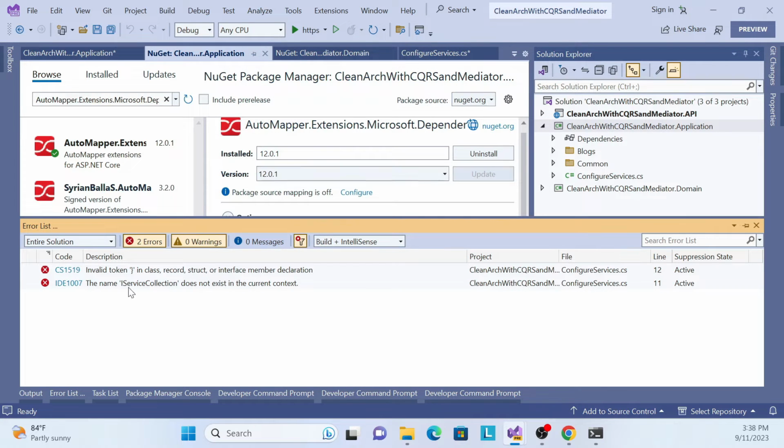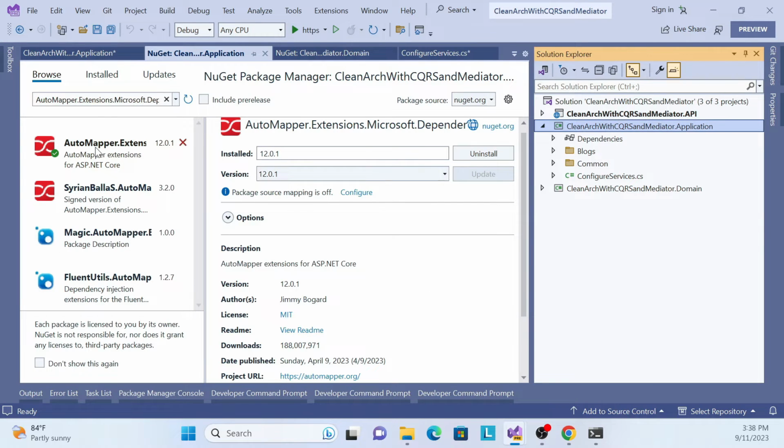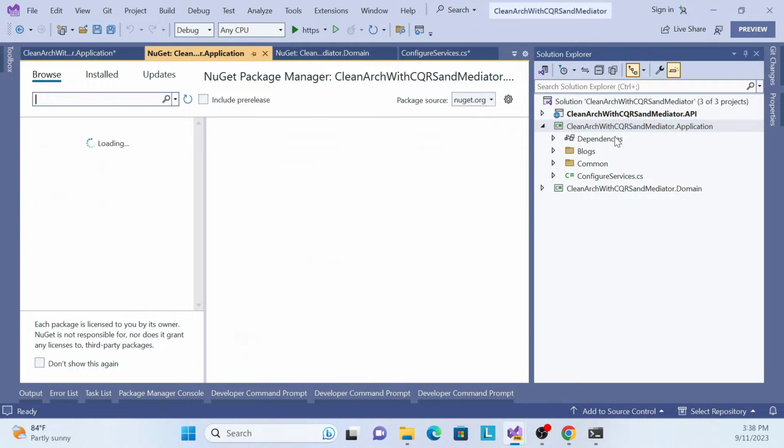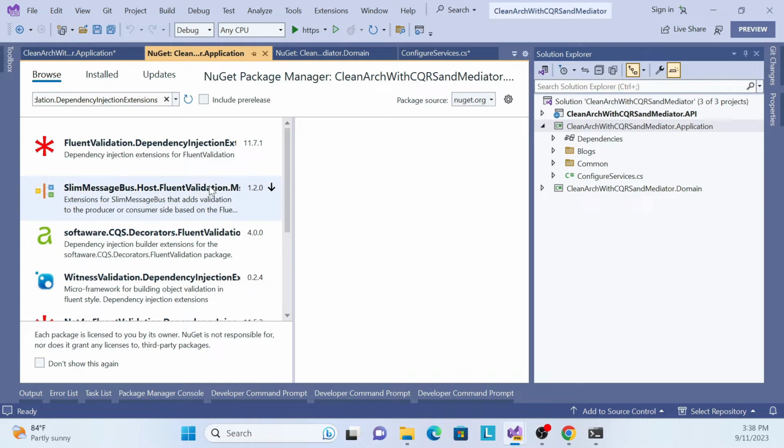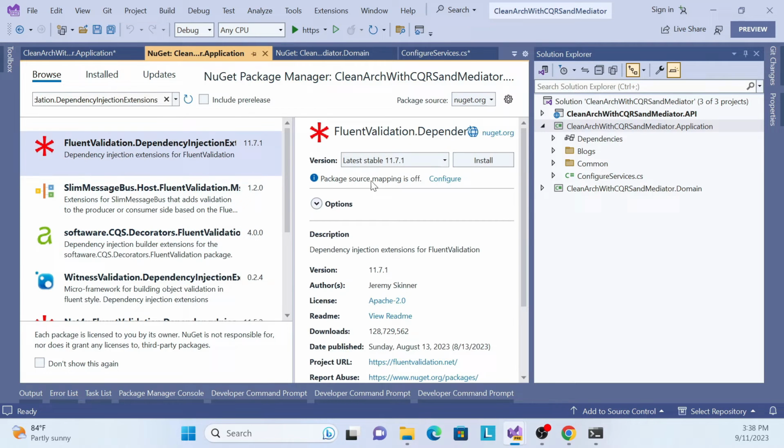Apply. Okay, so this is an existing error, don't worry about that. And one more thing we have to use. One more package is required in this application layer, that is called Fluent Validation dependency injection extension. So let me add that one also. Don't worry about that for now, when we implement, then I'll explain why it's required. Okay, so this is another package.